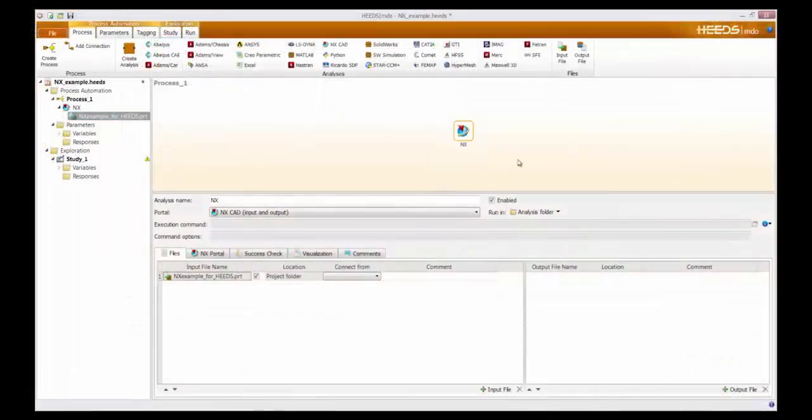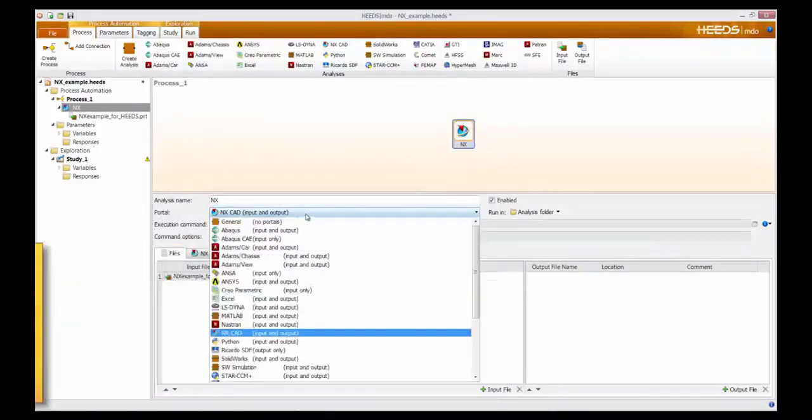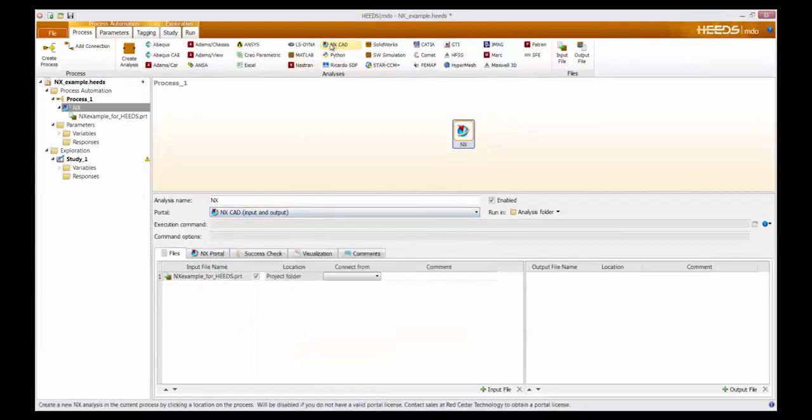And when we get into HEEDS, we can see here I've already determined that I'm going to use the NX portal for my analysis. To do that, you would just click on the drop-down menu here and choose NX CAD. Or you could also go up to the analysis window at the top and choose your NX CAD there. My input file has already been selected. It's the part file name that I have for my associated geometry. And to add that, you would just right-click in the window and add input file there.